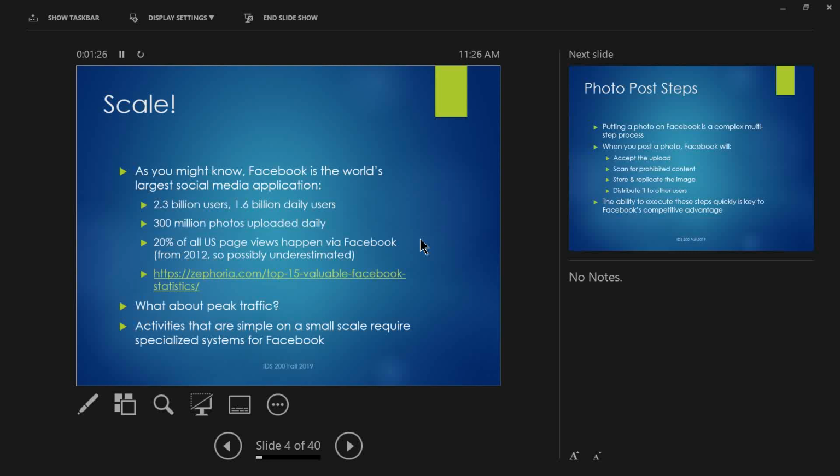So, as you might know, Facebook is the world's biggest social media application. Recent numbers, these are from within the last 12 months: 2.3 billion users and 1.6 billion daily users. 300 million photos uploaded every day. This one is old. It might be a little off, a little high, a little low, but about 20% of US page views happen through Facebook.